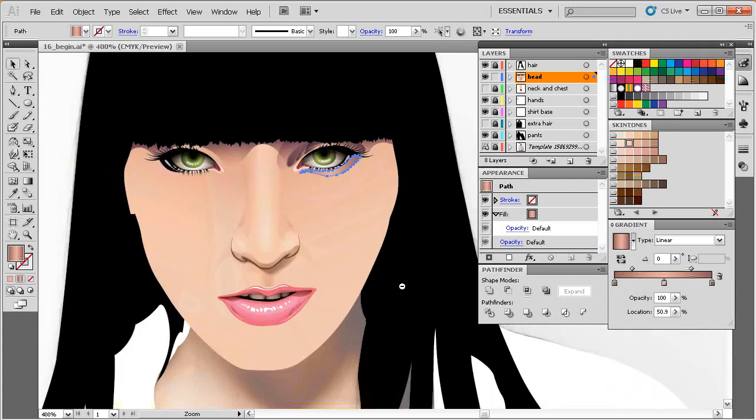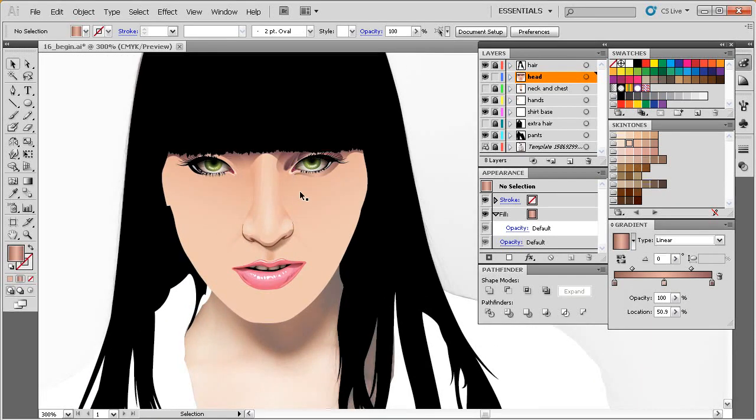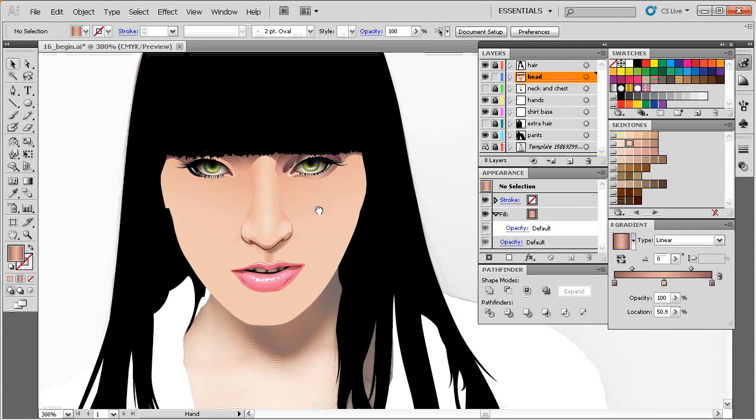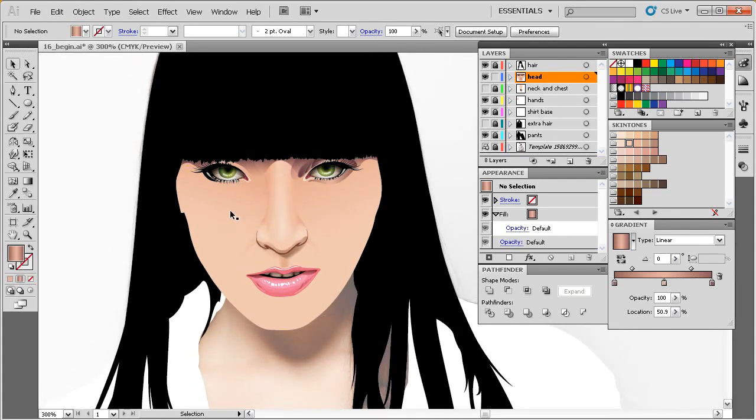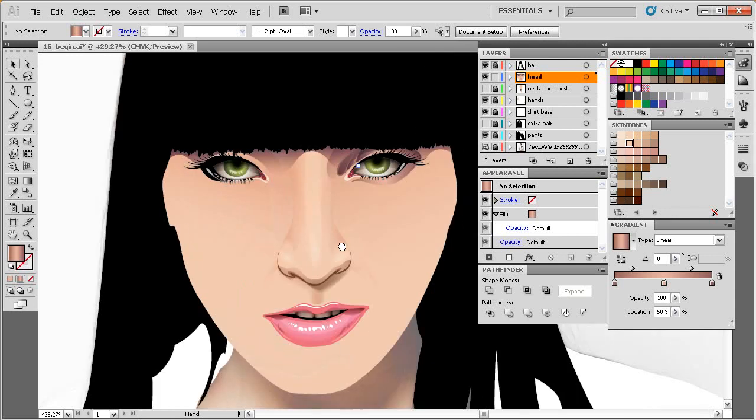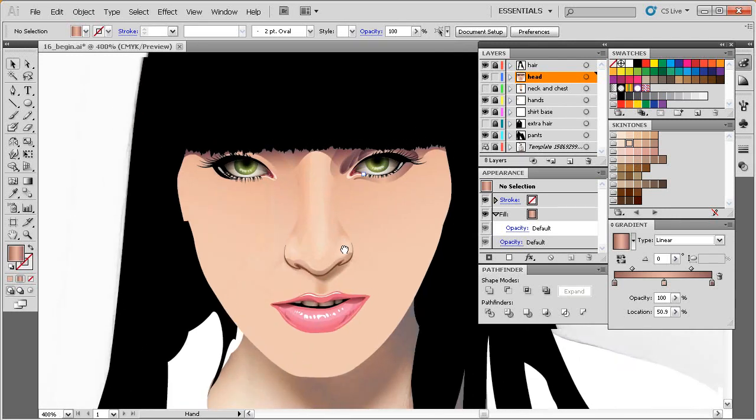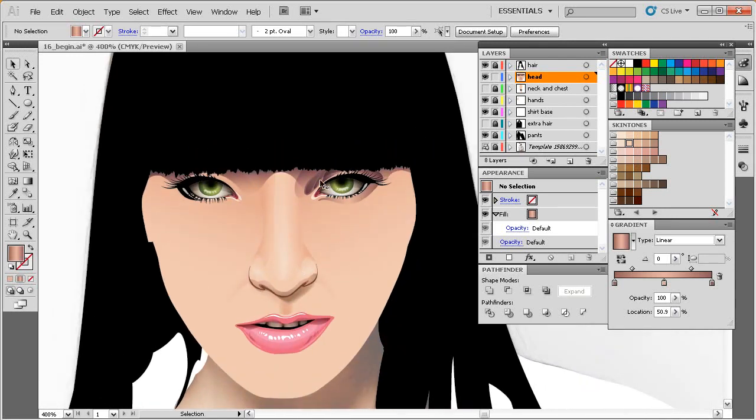Alright, so you can see that shadow is starting to take shape, and then by adding these shapes, we're starting to kind of push the eye back a little bit. Now obviously we still need to add some shapes to the other eye, but before we do that, let's go ahead and create yet another level of shadow here, cast by the hair.